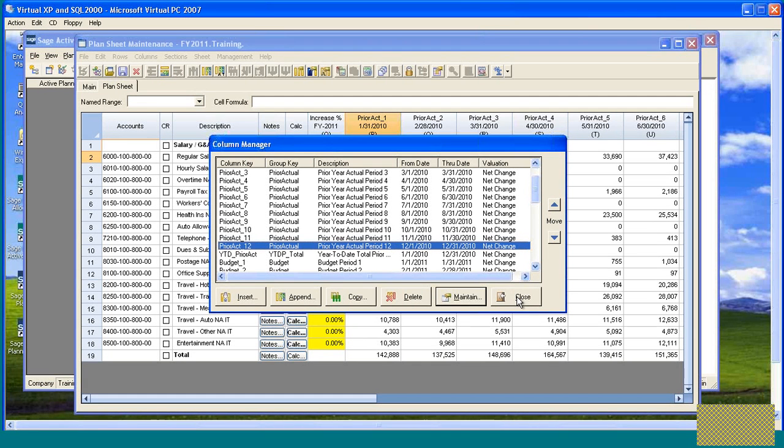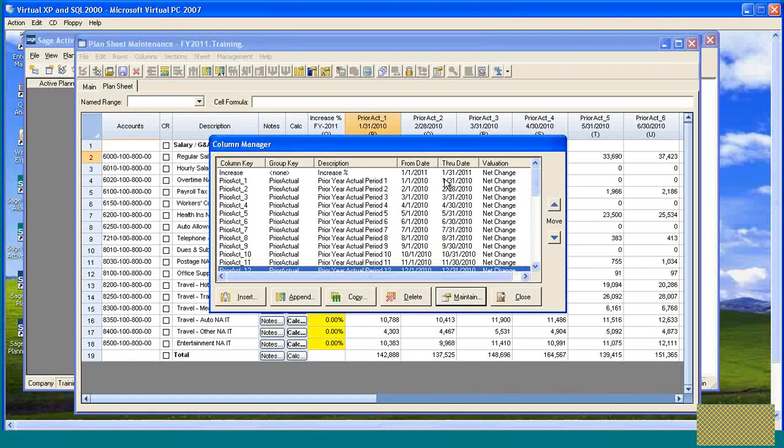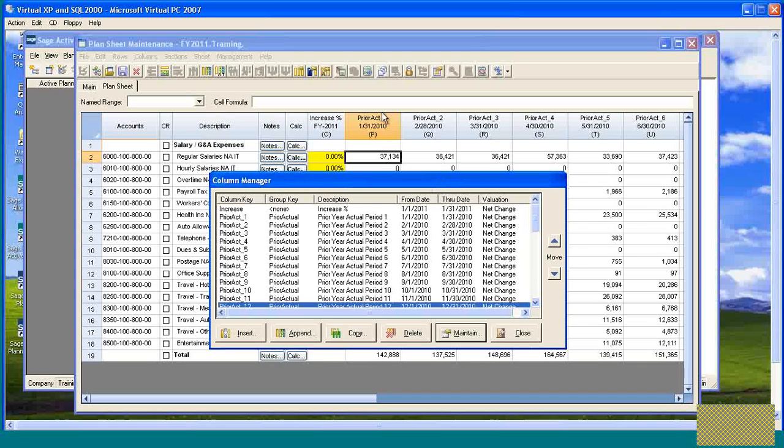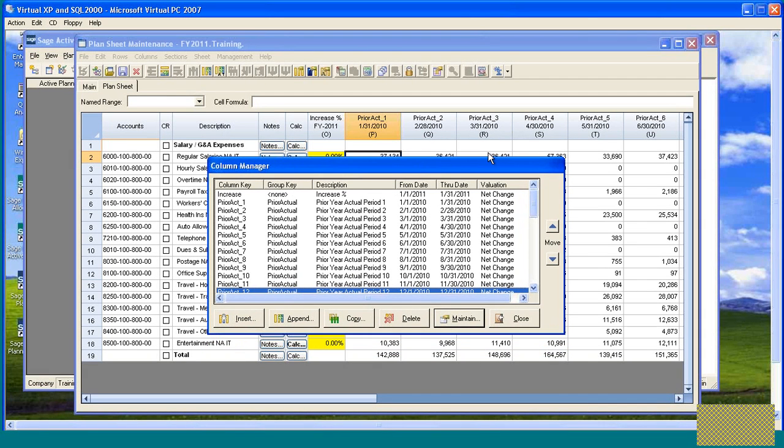All right, let's take a look at creating a column and a column group. Let's go through the steps. For our example, what we want to do is create a set of 12 columns that would represent prior actuals. We already have actuals for 2010, so let's make this group the prior actuals for 2009.